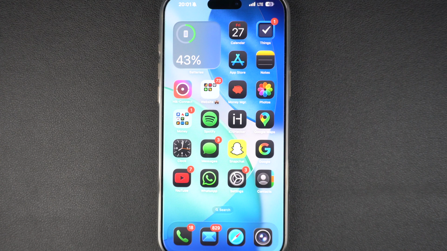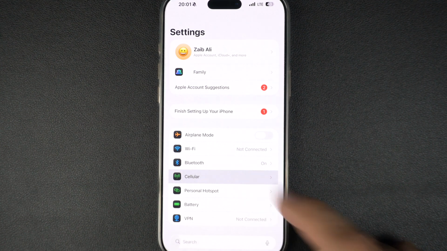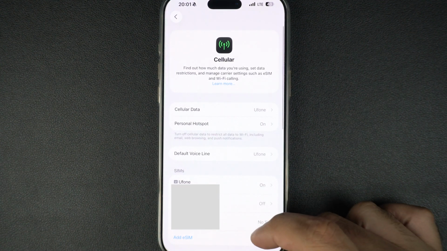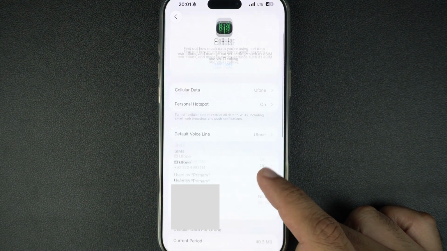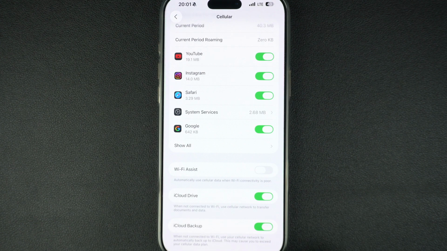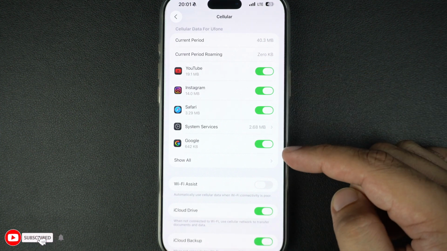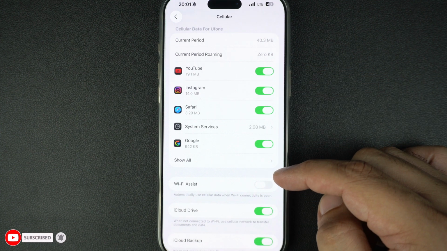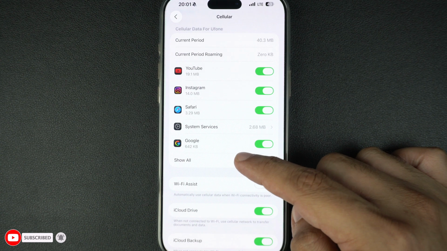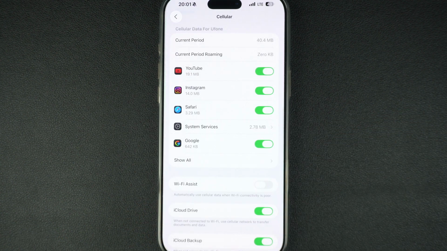First, unlock your iPhone and open the Settings app. Scroll down and tap on Cellular or Mobile Data depending on your region. Here, you will see a section called Cellular Data Usage. This shows how much data you have used since the last reset. Below that, you will also see how much data each app has been using individually. This helps you identify which apps are using the most mobile data.